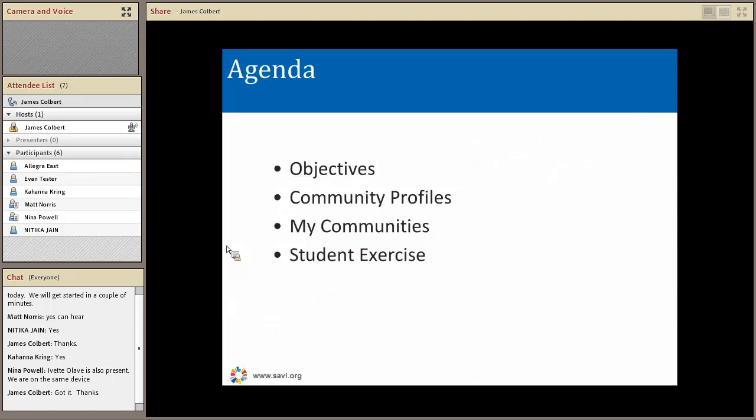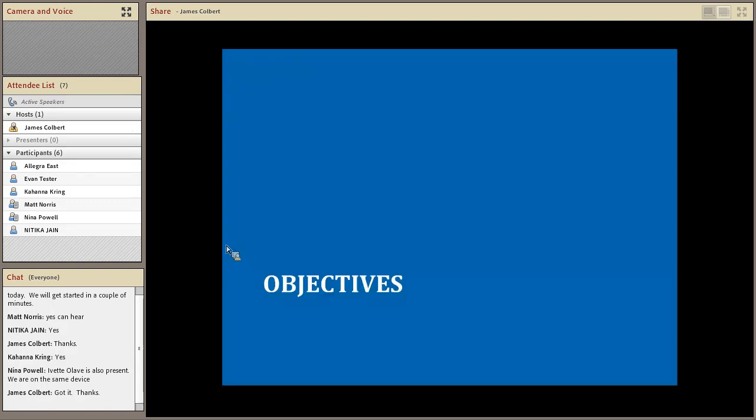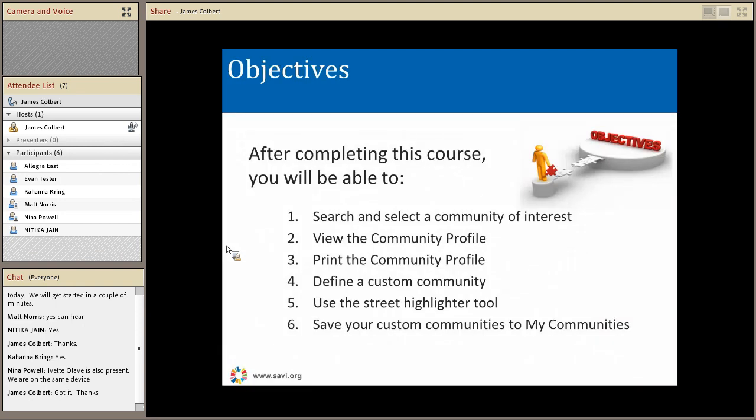Here's our agenda today. I'll talk a little bit about our objectives today. We'll talk about community profiles in general, and then we'll talk specifically about custom community profiles and how you can save those to My Communities. And then at the end of our time today, I'll have a student exercise where you can practice what you're going to learn today.